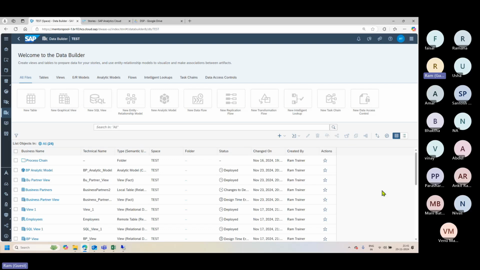But the purpose for which they released the replication flow is to replicate multiple tables from source to target. So the target can be Data Sphere also. Yes, I'm not saying it cannot be. I'm just saying even in the cases where system A is talking to system B, DataSphere is just the middleman. That is also possible.